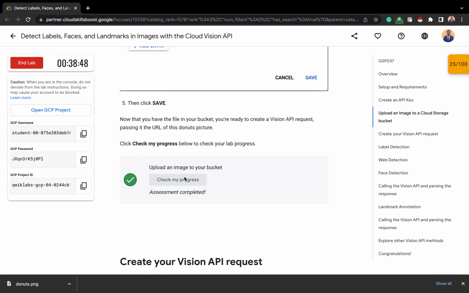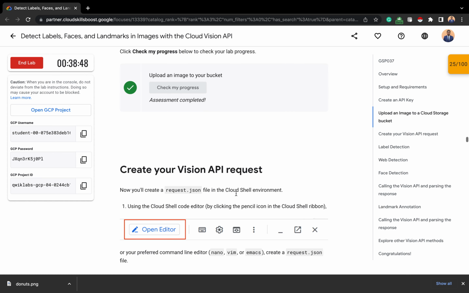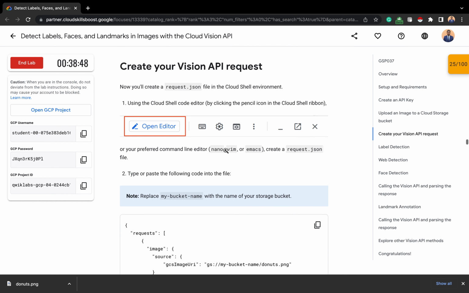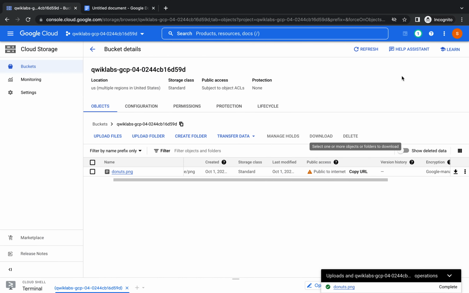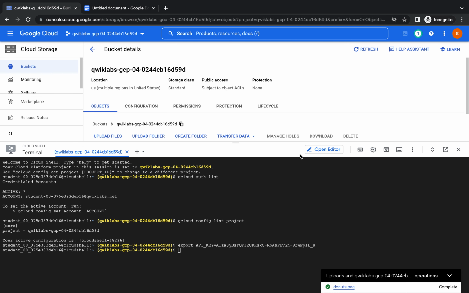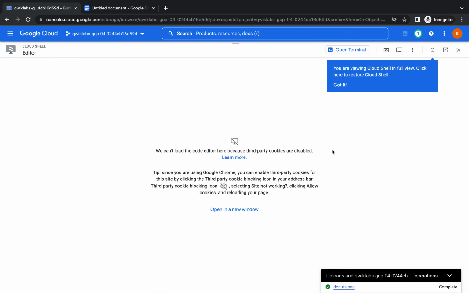So let's check if we've completed this step also. Step complete. The next step is to create your Vision API request. So to create your Vision API request, you have to open the editor and create a file named request.json. So I'll just do that. To open our editor, drag your Cloud Shell instance, click on Open Editor, then open a new window.